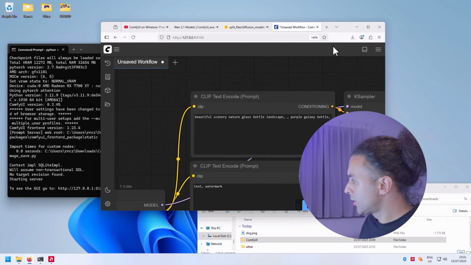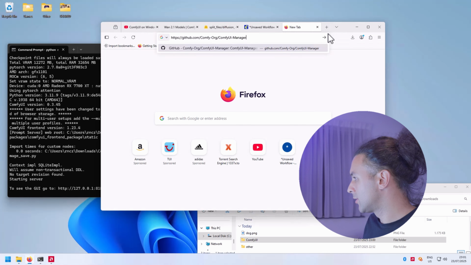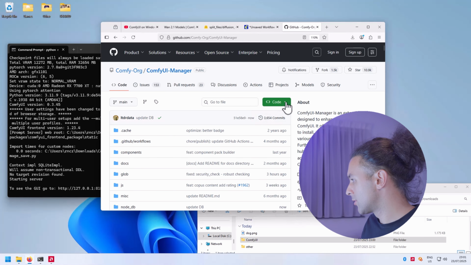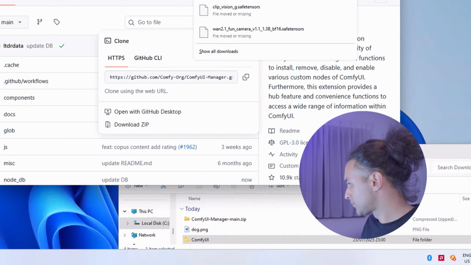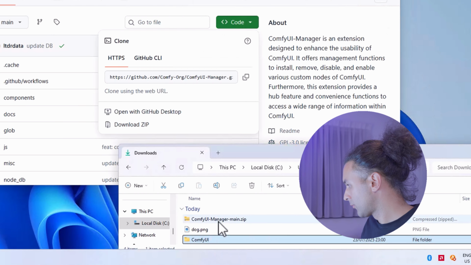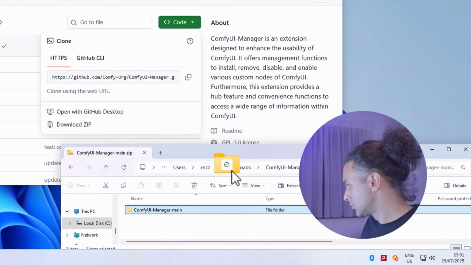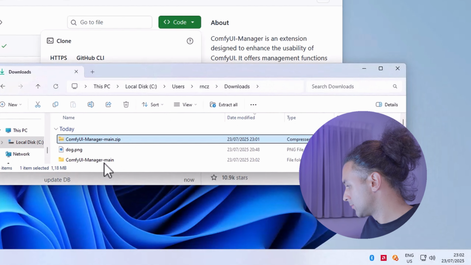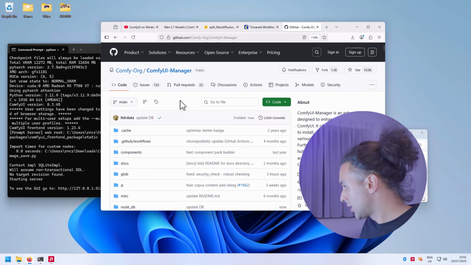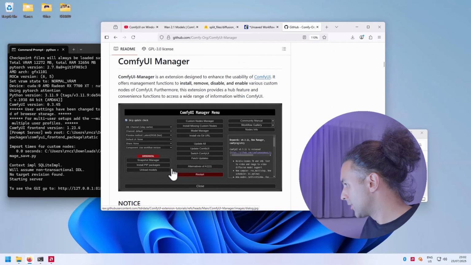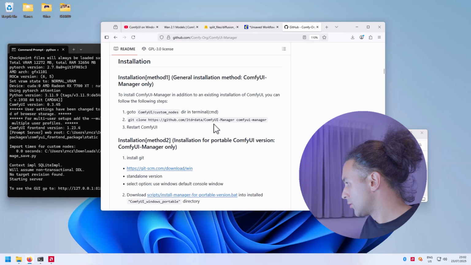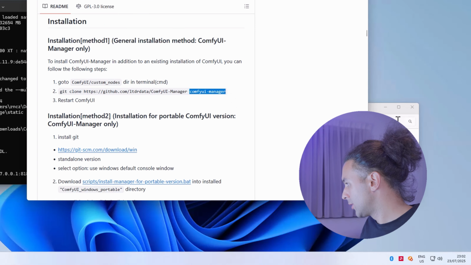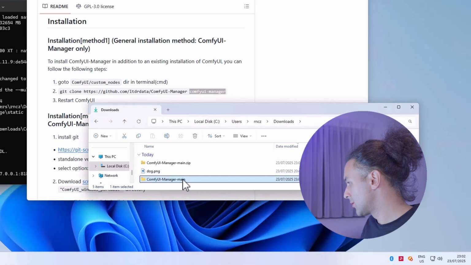Okay, the next thing we do is we are going to install ComfyUI Manager. You can just go to this GitHub repository and download the manager. So now that we got it there, there's one thing you need to do, and that's to rename it to ComfyUI Manager without uppercase or anything. So let's do that.